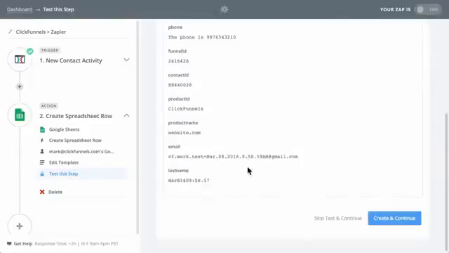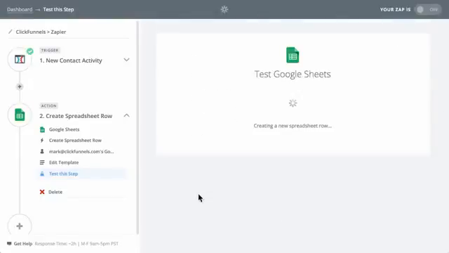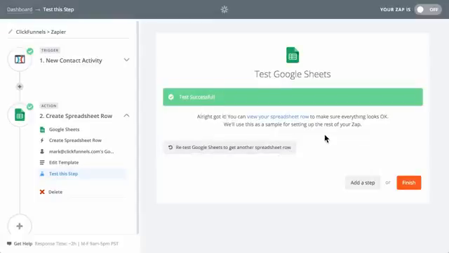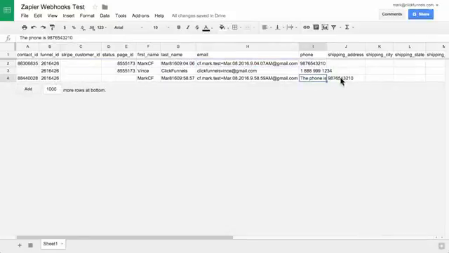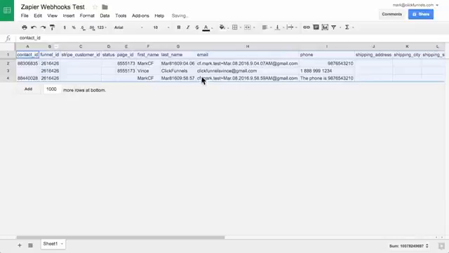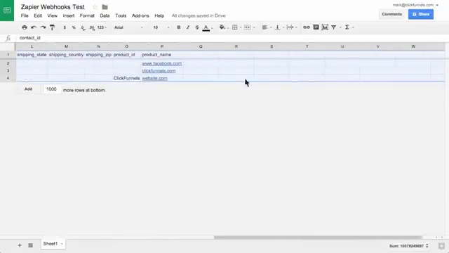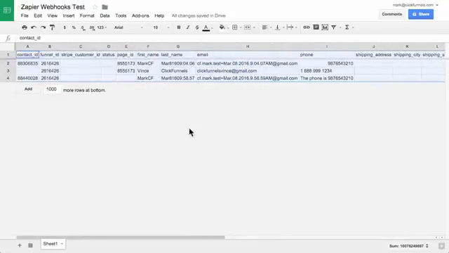And I'm going to go ahead, create and continue. It's going to create a new spreadsheet row. So I can go ahead and go into the spreadsheet, and you'll see that it created this row here. See how this text is, the phone is, and that's exactly what I typed in, and then the number. And pretty much all of the data that I entered is here, the website, the company name, those custom fields.